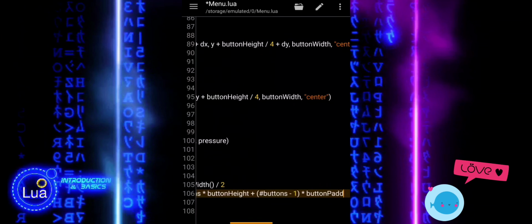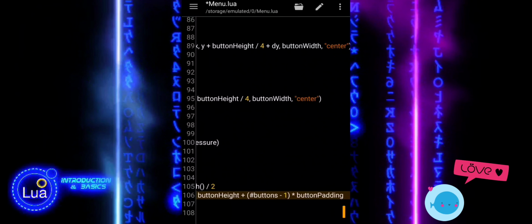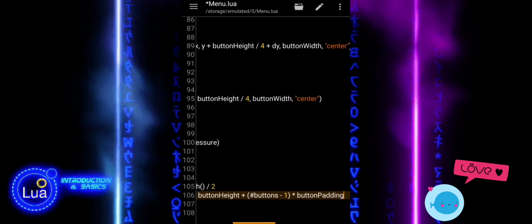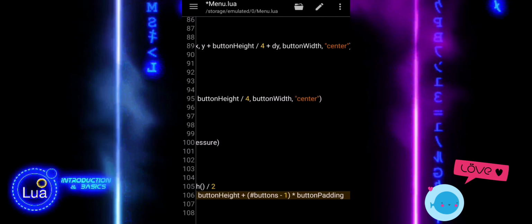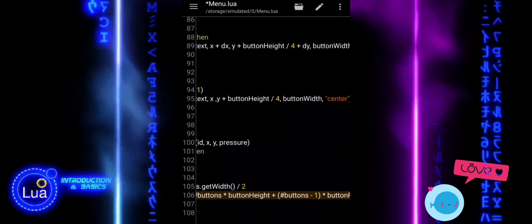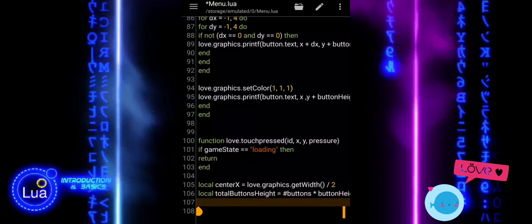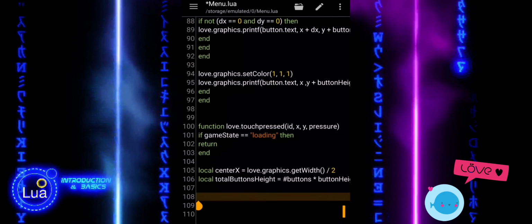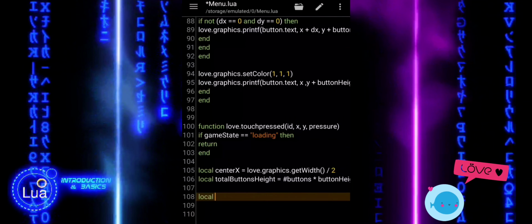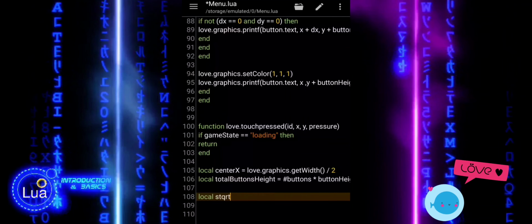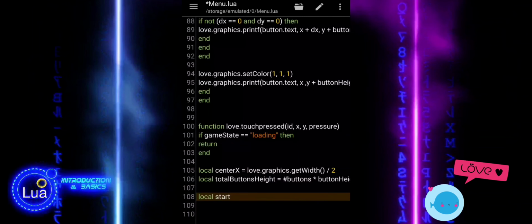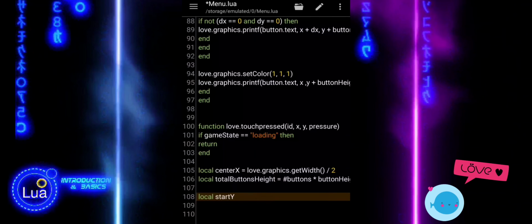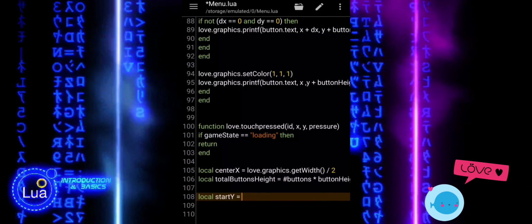Subtracting 1 from the length of the buttons table gives the number of gaps between the buttons. Multiplying this result by button padding calculates the total spacing between the buttons. Adding these two values together gives the total height required for all the buttons and their gaps. This value is stored in total buttons height. We calculate the starting y-coordinate for the buttons.